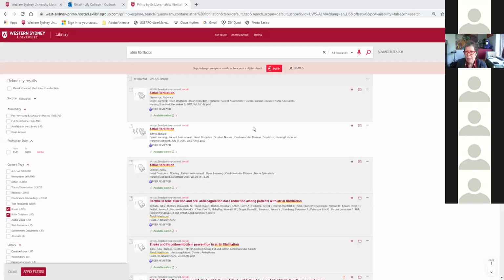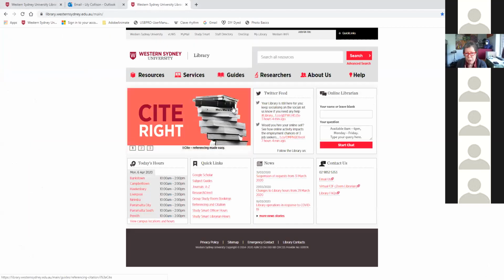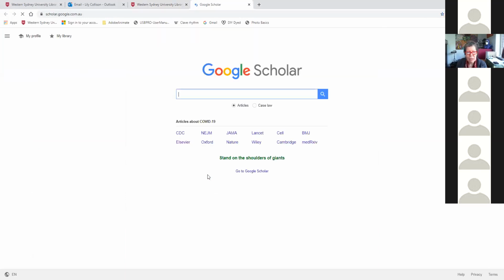Okay, so we're back at the library homepage, is that correct? Yes. Great. Okay, so if we want to go into the library databases, which will give us more control over searching, there are two ways to do that. The simplest database that we have is Google Scholar. And I imagine that a number of people have used Google Scholar. Would that be right? Well, let's just assume that it is, because I think everybody uses Google Scholar from time to time. And Google Scholar can be a great place to start a search.